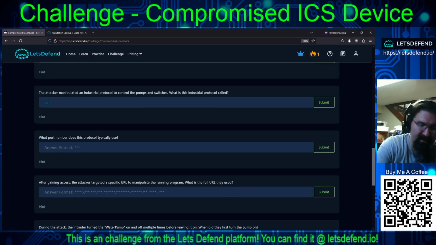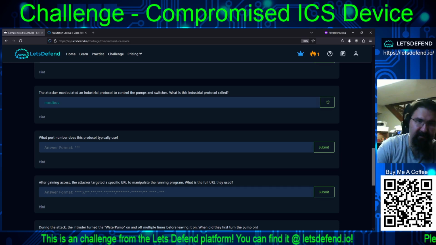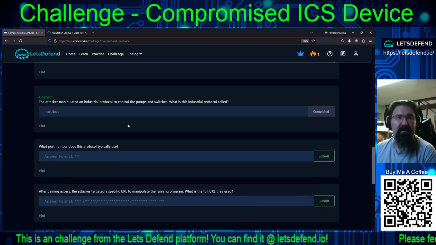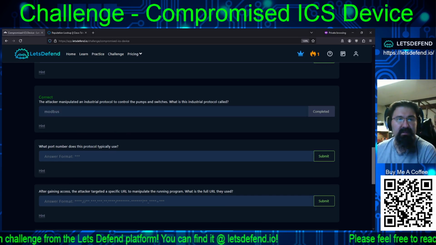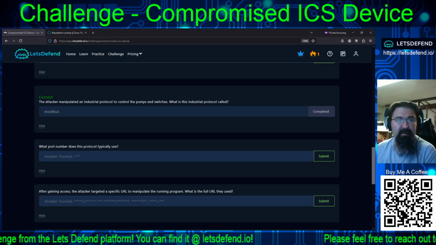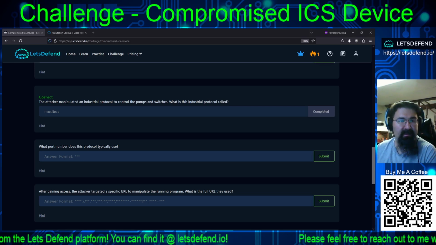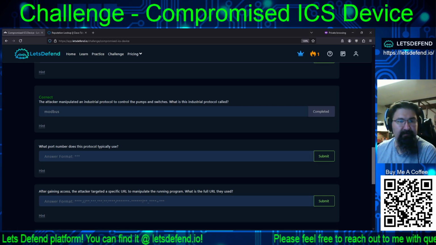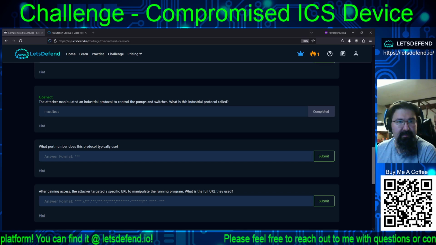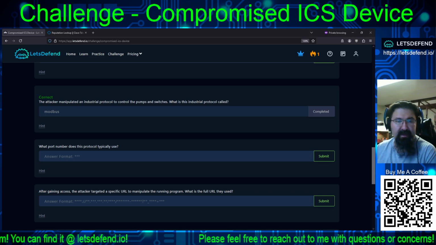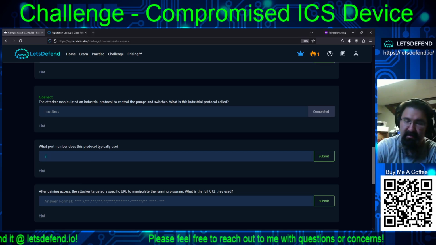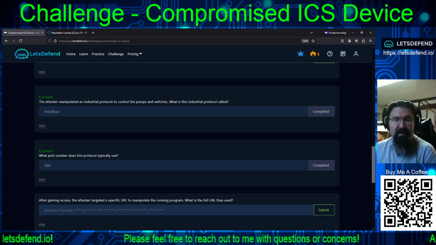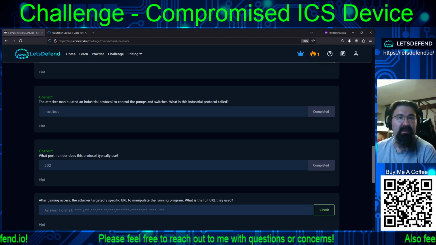What is it? Okay, so Modbus. What port does this protocol typically use? We get that it's TCP, but it looks like the answer is going to be 502, at least from the PCAP. Okay, how'd you figure that one out?